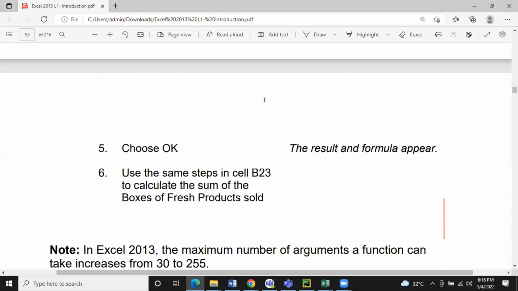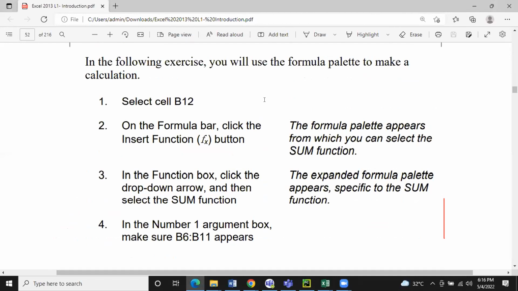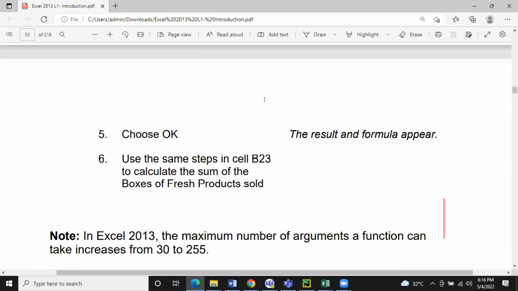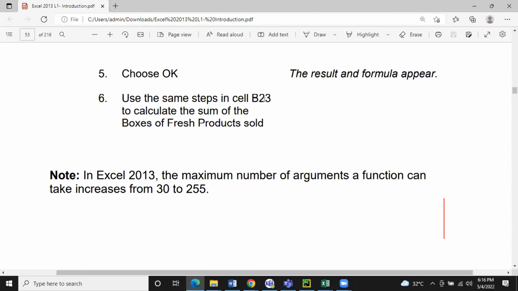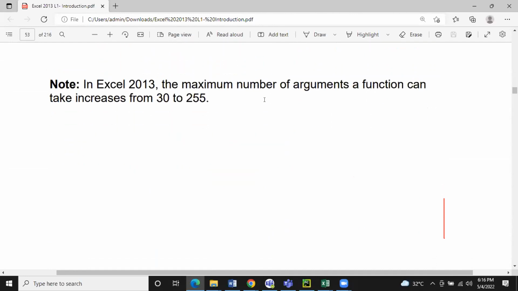So these are the different steps we had to follow. This assignment is also there. The PDF is there with you. One by one, we are understanding how the different formulas work. So for that, we selected the cell B12. On the formula bar, we went to the insert function fx. In the function box, we clicked the drop down arrow and then we selected the sum function. And in the number one argument box, B6 to B11 had appeared. Scrolling down, it helped us to use the same steps in cell B23. And finally, it helped us to calculate the sum of boxes of fresh products sold. Okay, I hope that is clear. Let's go to the next one.